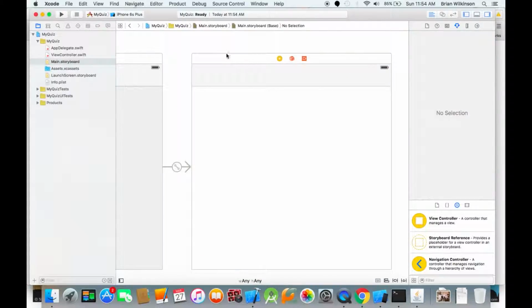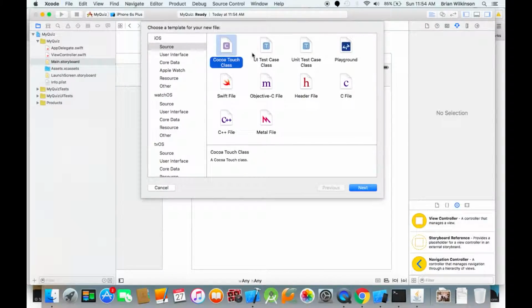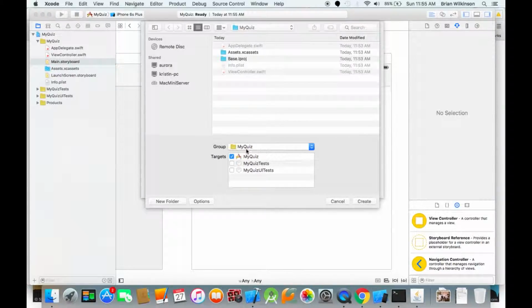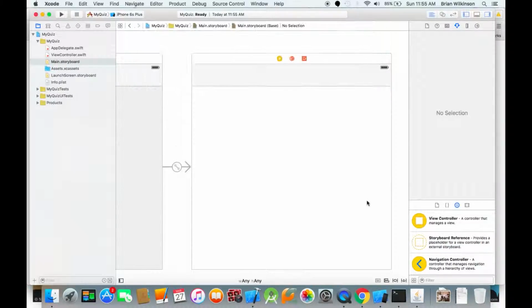So in order to control this, we're going to need to create our own custom class. So I'm going to hit Command N to get a new file. I want to make sure it's a Cocoa Touch class. I'm going to call this our HomeViewController. I'm going to make sure it's a subclass of UIViewController. Hit Next. Make sure it's a subgroup of My Quiz. And I'm going to hit Create.